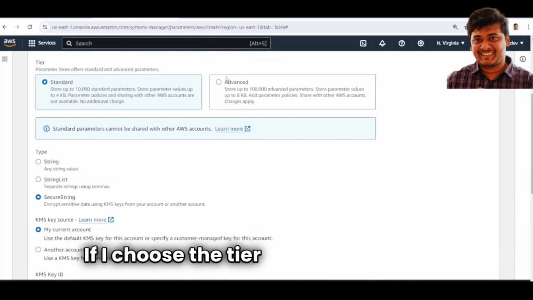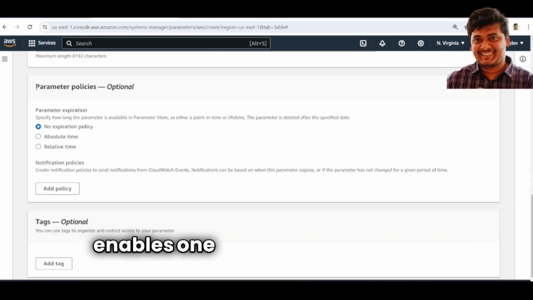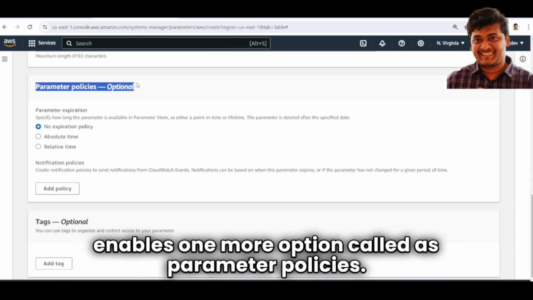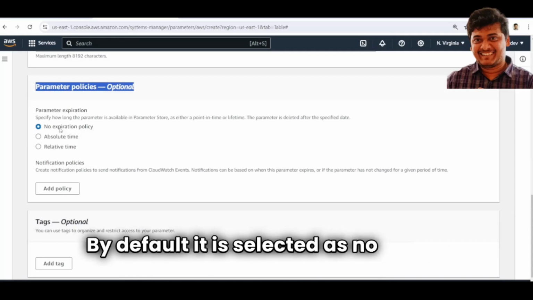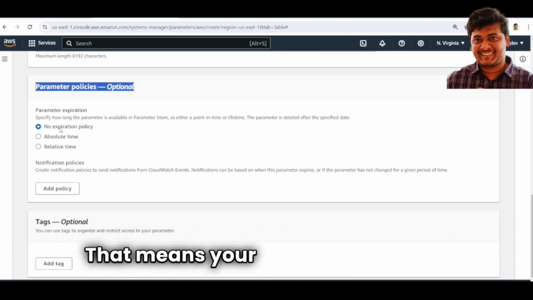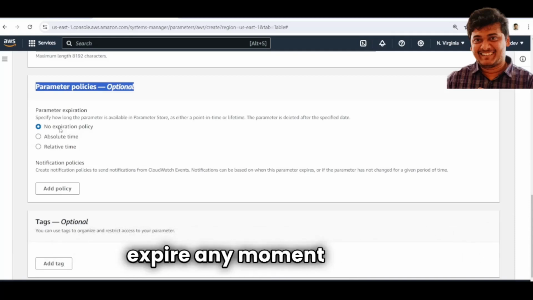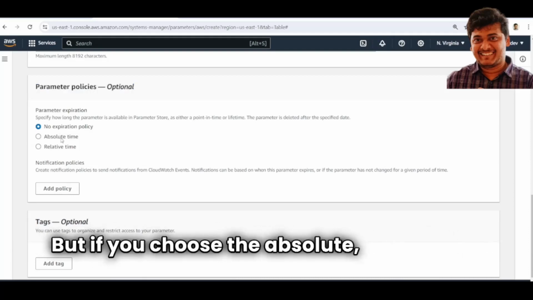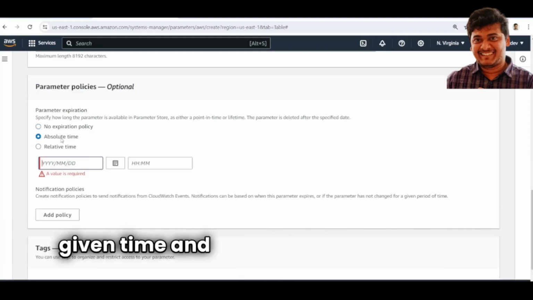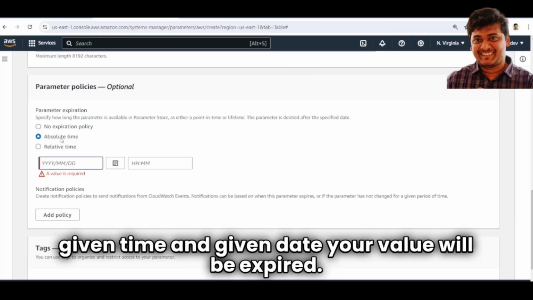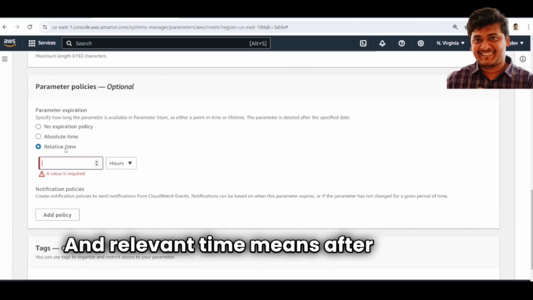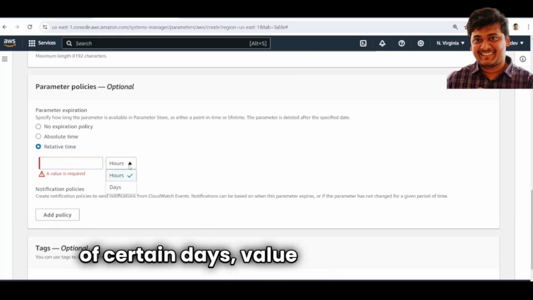If I choose the tier as advanced, it enables one more option called parameter policies. By default, it is selected as no expiry policy. That means your parameter will not expire at any moment of time. But if you choose absolute, that means at a given time and date, your value will expire. And relative time means after a certain number of hours or days, the value will expire.